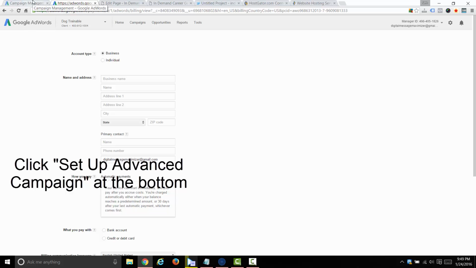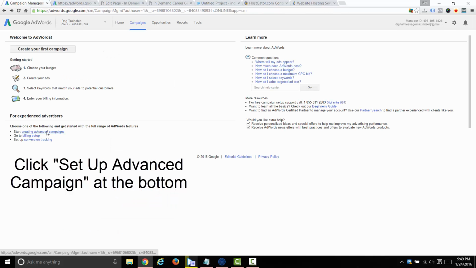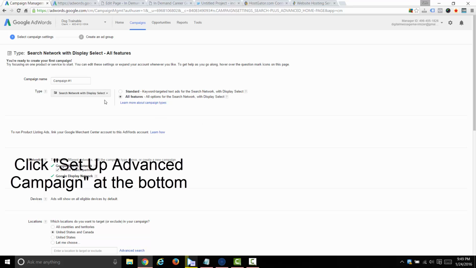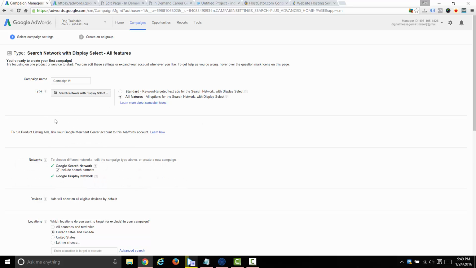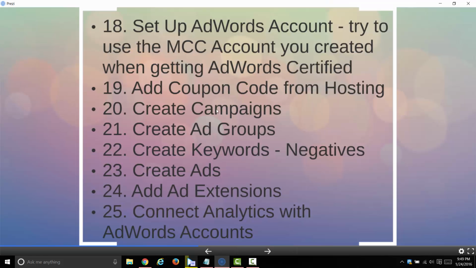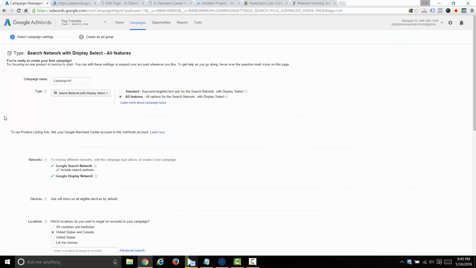And you have complete control of the budget, so don't worry, you're not going to get stung. Now we're actually going to go in and create our campaign, create the ad groups, the keywords, the negatives, excuse me, the ad extensions, and then connect analytics with the AdWords account. So let's go through this one more time. It never hurts to get practice setting up campaigns.